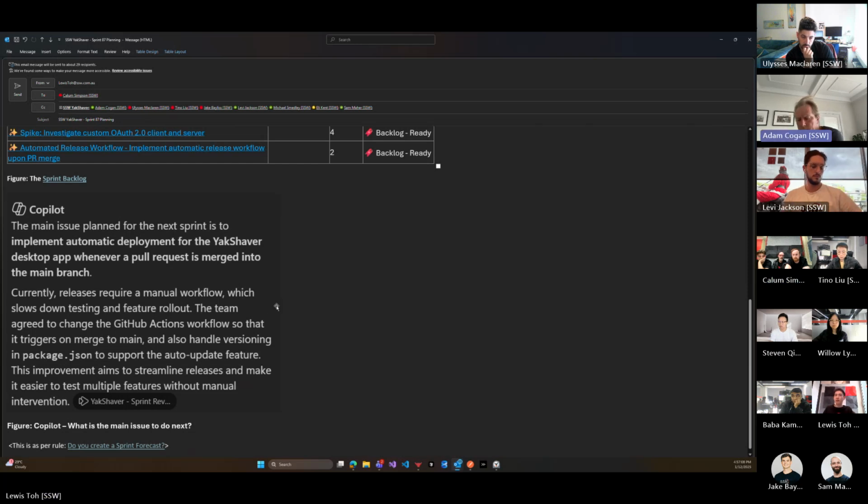All right. Yeah. Okay. And as for the co-pilot on what the main issue is to do next? It says the main issue planned for next sprint is to implement automatic deployment for the YakShaver desktop app whenever a pull request is merged into the main branch. Currently, releases require manual workflow, which slows down testing and feature rollout. The team agreed to change the GitHub Actions workflow so that it triggers on merge to main and also handles versioning in package.json. This sounds wrong.